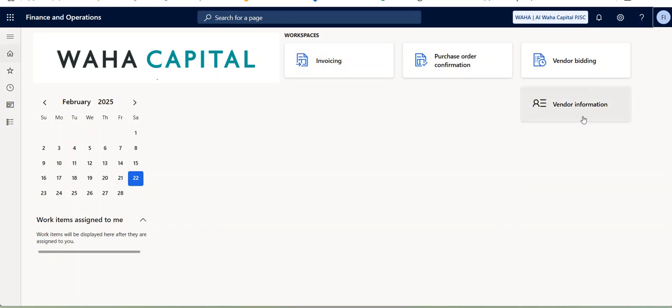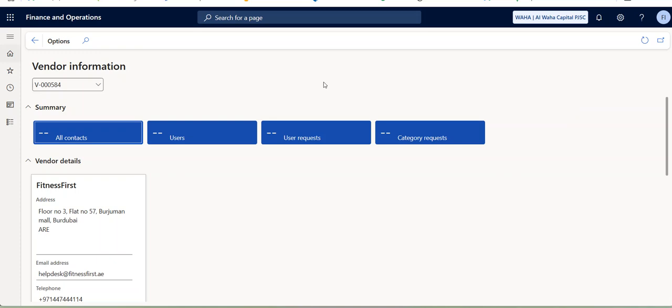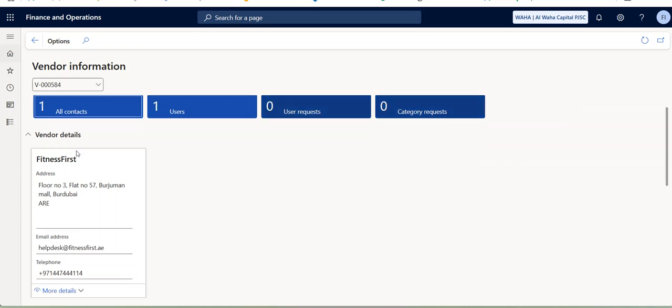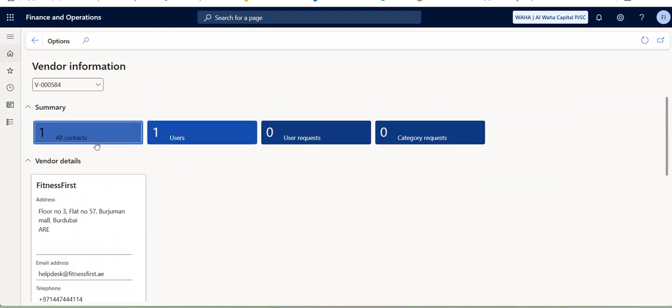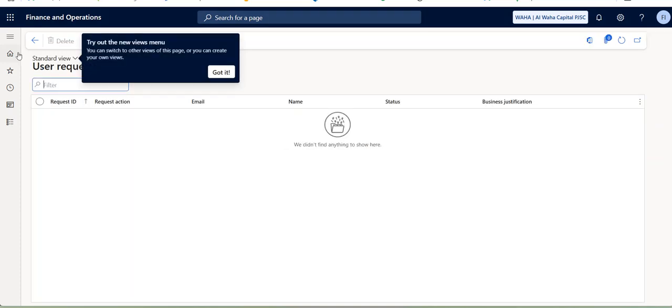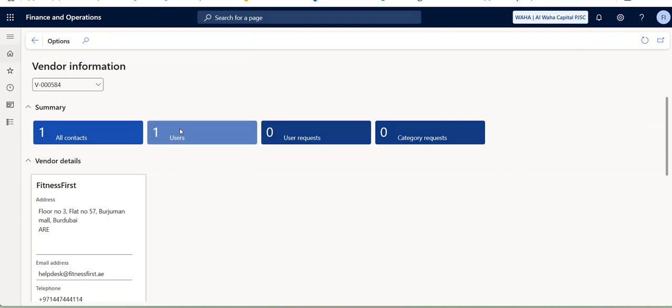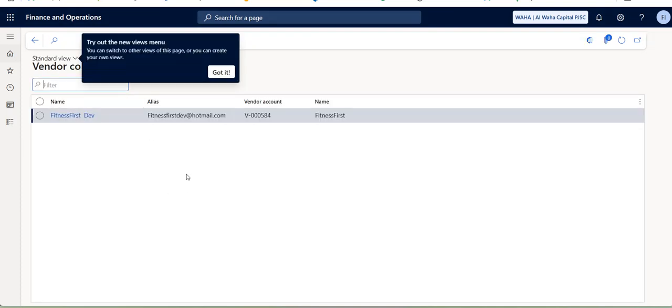Okay, if I click this particular vendor information workspace, you can see the vendor information like the vendor name and address, and the contact person, and how many users there are. If I want to create any new user request, I can create it directly from the user request form. Okay, so you can view that information.